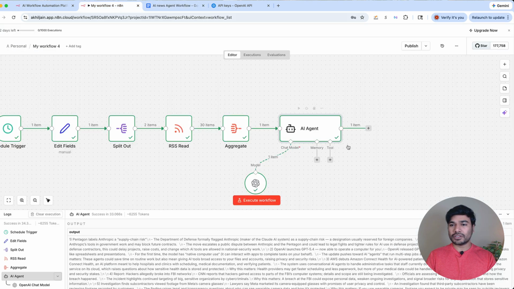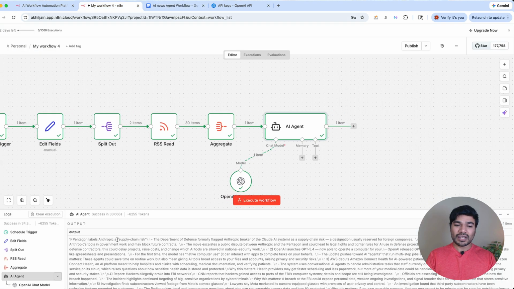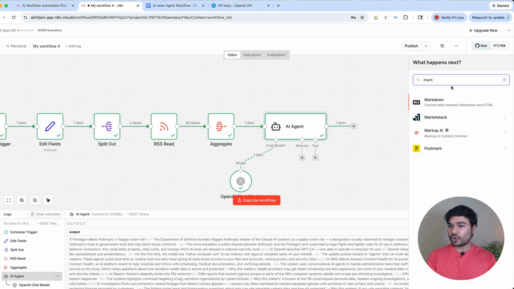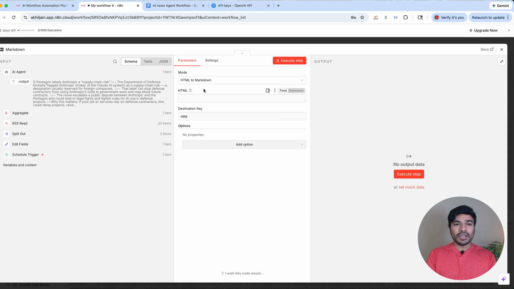So I'll go back to the canvas. Now if you look at the output, this is kind of markdown, so I have to convert it into HTML. To convert that, I will click on plus again, and I will try to find markdown. Convert data between markdown and HTML. I'll click on it. And then I have to convert it from markdown to HTML. So I'll click on it.